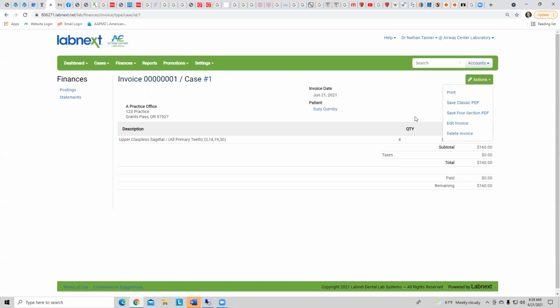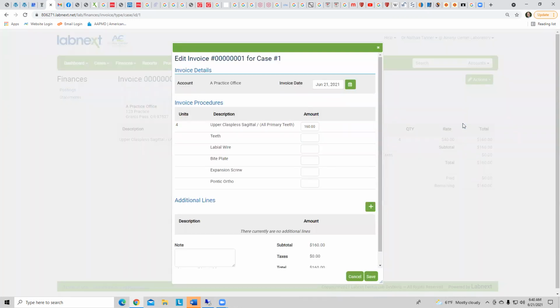Now the idea here is that there are 2 sides to every record, the invoice side and the case number side. So you can edit an invoice under actions until it's been either paid or on a statement. Editing an invoice has to do with things like the pricing, the date, invoice message, something like that.